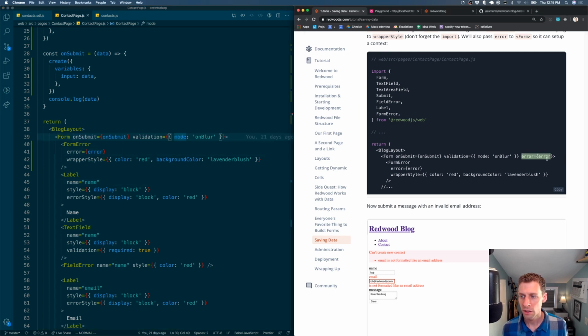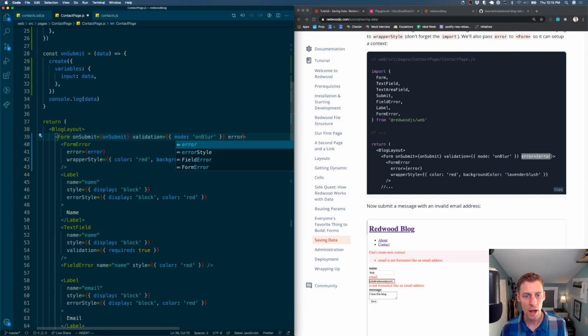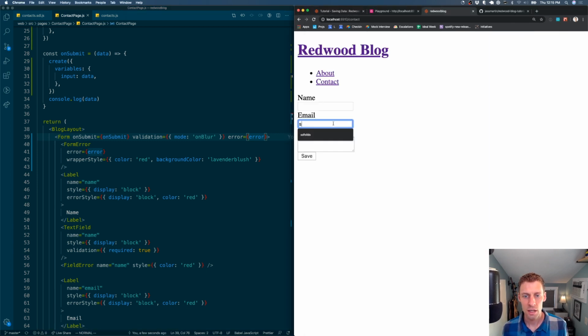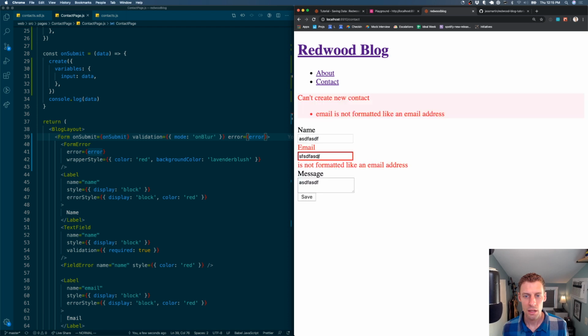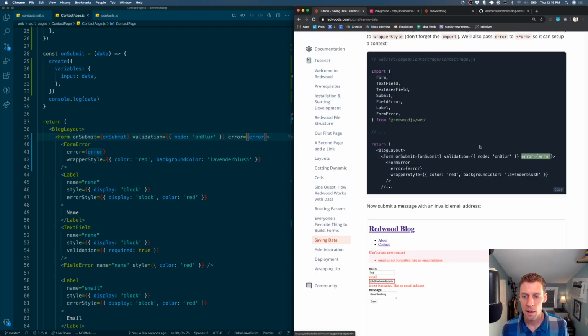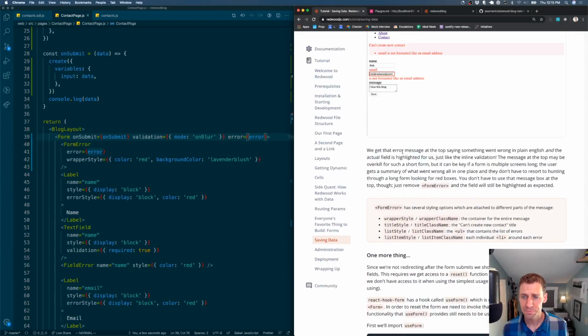error. Okay. So in the form itself, I need to include the error object as one of the things we pass into that form component. And when I do that, I should get a highlight. Very cool. And then I get the error message down here: is not formatted like an email address. So cool. Yeah, love that.